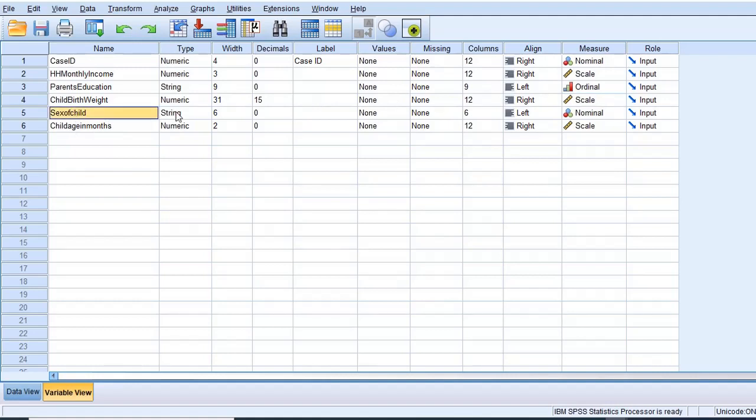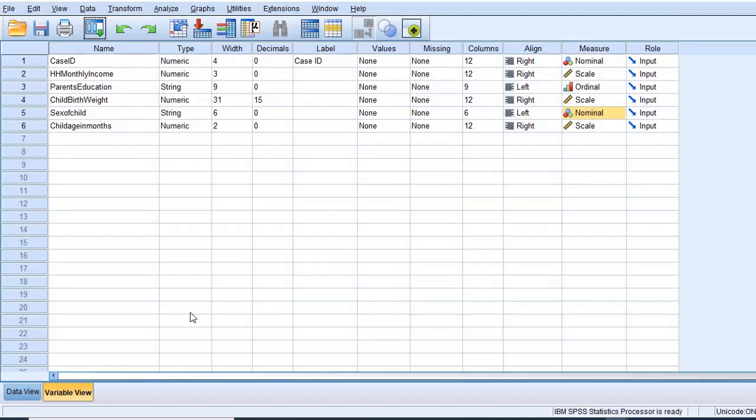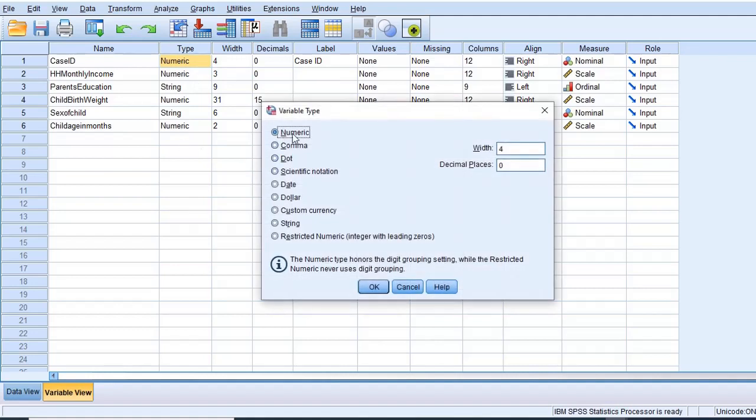Sex of child, it's about the gender. So this is string because there would be text, and it's nominal because male, female gender is a nominal type. Now child age in months. Months is also a number, so that would also be a scale variable. Now you can see we have this information, and from here you can design your own database also. The field type is simply either numeric, or a date, or currency, so dollar, or a string, text characters with any sort of information.